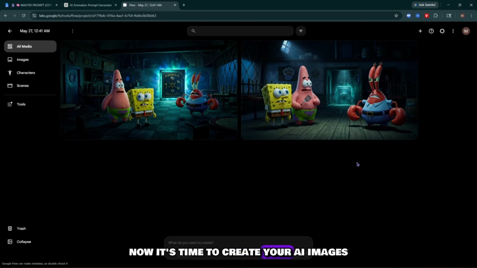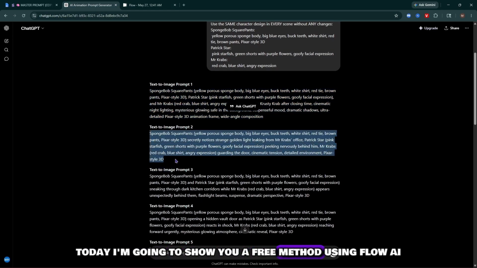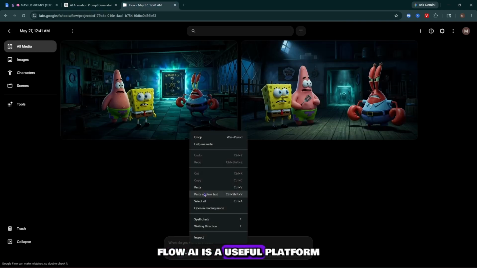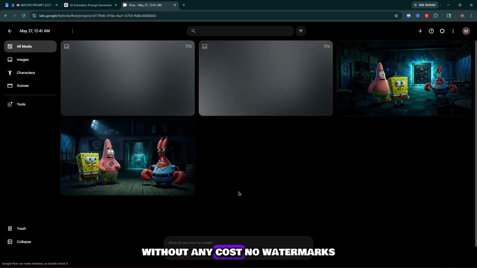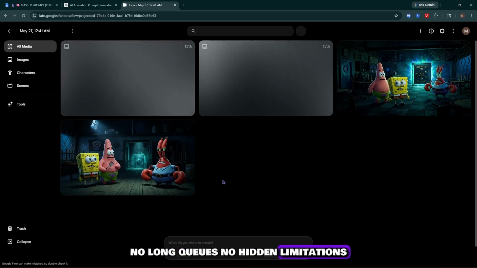Now it's time to create your AI images. And I know many people are tired of paying for image generation platforms or expensive AI subscriptions, but here's the good news. You don't have to spend anything. Today, I'm going to show you a free method using Flow AI. Flow AI is a useful platform that lets you create high-quality images without any cost. No watermarks, no long queues, no hidden limitations.